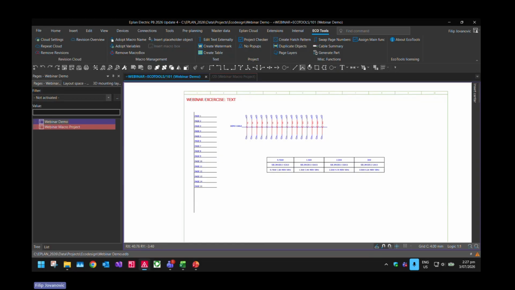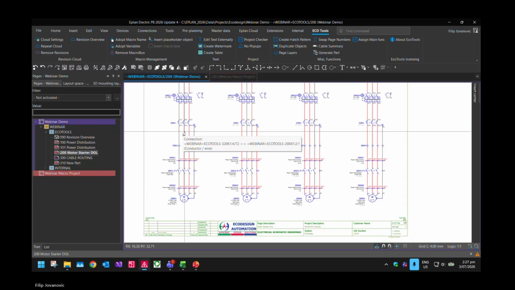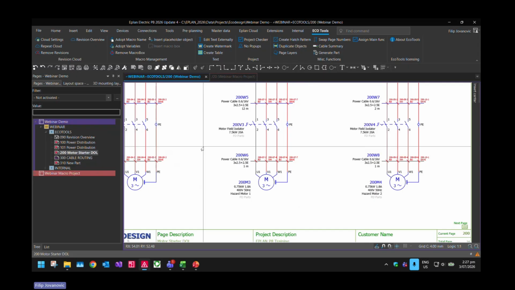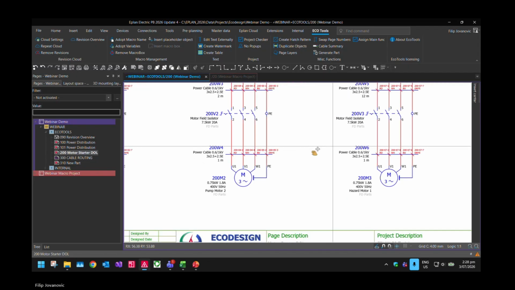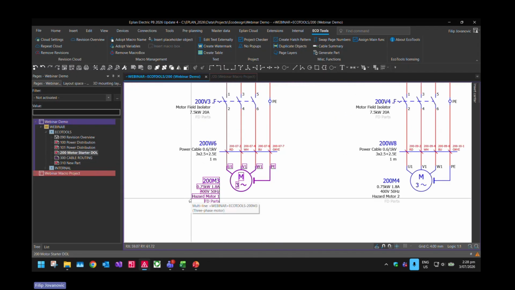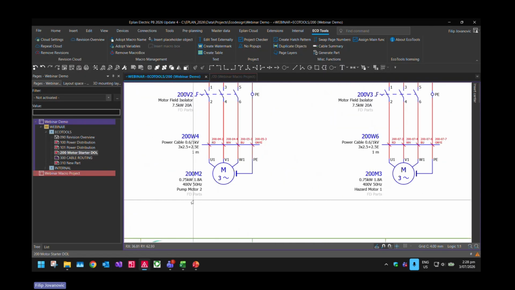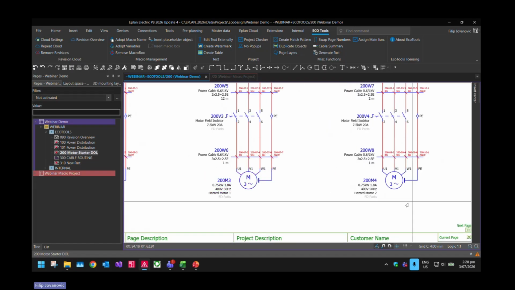Okay. Next, I want to talk about the miscellaneous functions that we have. So if I go to the next page, let's say, for example, these last 2 motors. You can see these last 2 motors are in a hazard zone, hazard motor 1 and 2, and these 2 motors aren't. So I want to draw something. I want to draw like a box to visually indicate that they're in the hazard zone.